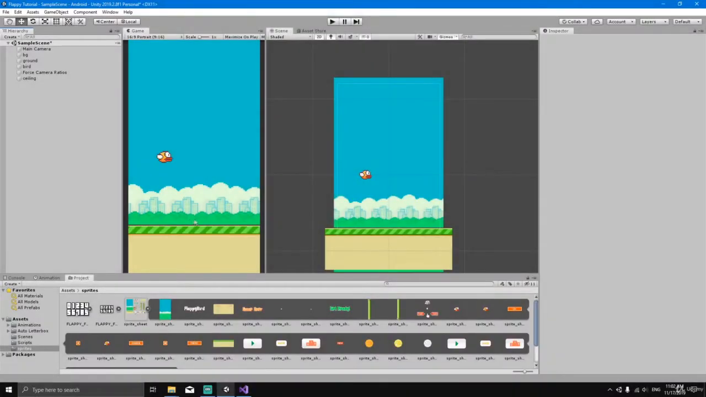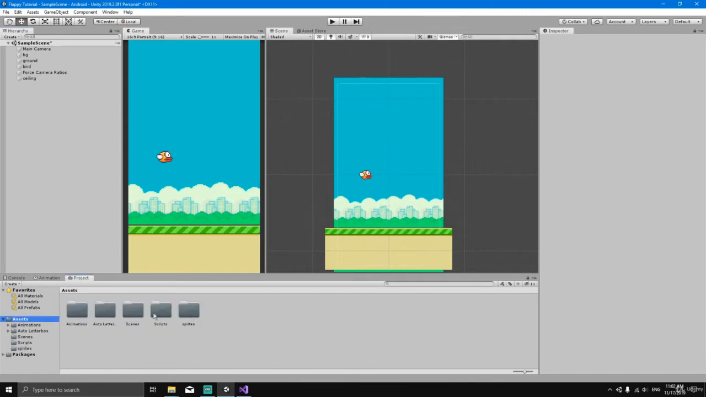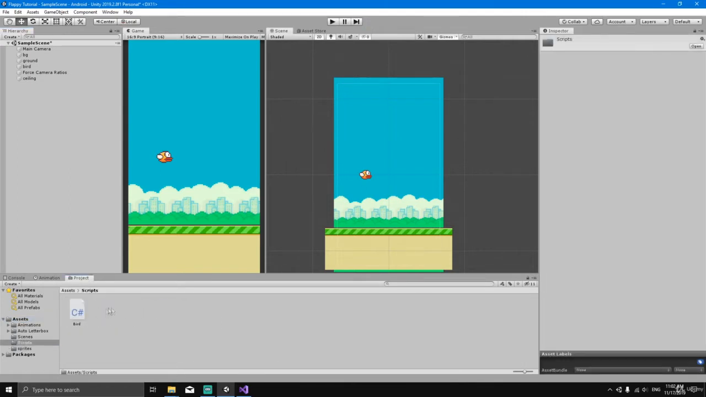Okay, so in this video we're going to move the ground to the left. We're going to start moving the ground to make it more interesting. To move the ground, we're going to go to our assets, go to our scripts, and create a new script.